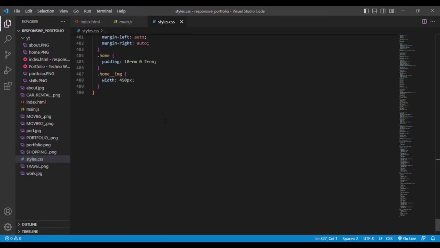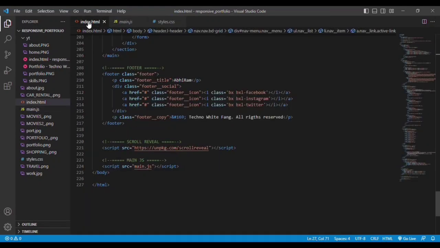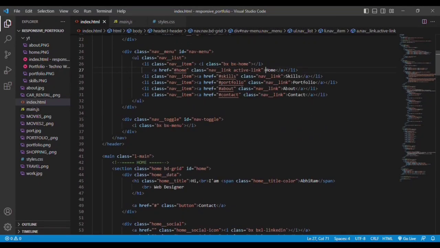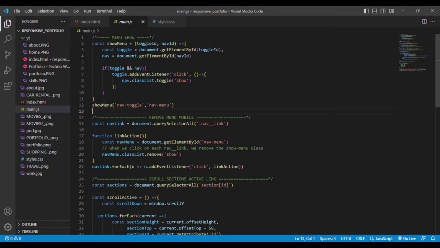Next we go to the script section. The first one is menu show. As we move from the desktop version to the mobile version, I've told you that we'll get a box icon in place of the navbar section. The entire navbar section will disappear, and we'll get a small box icon, the bx menu icon, as I mentioned here, the nav toggle, you can see. So now I'm going to display it. First I am creating a constant, show menu, where I'm using toggle ID and nav ID. So toggle is document.getElementById toggle ID, then nav equal to document.getElementById nav ID. So you can have them over here.